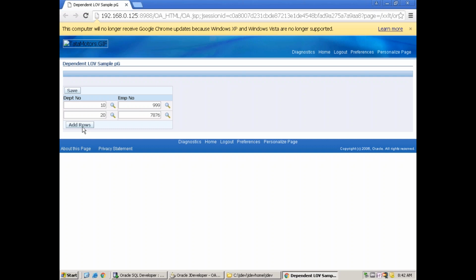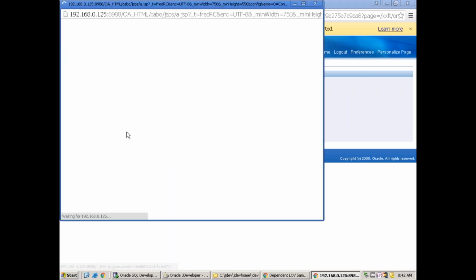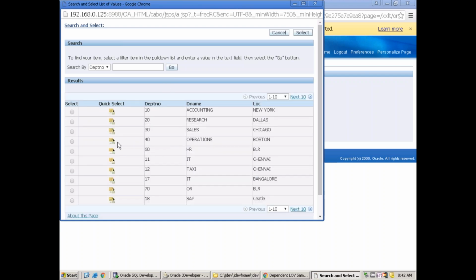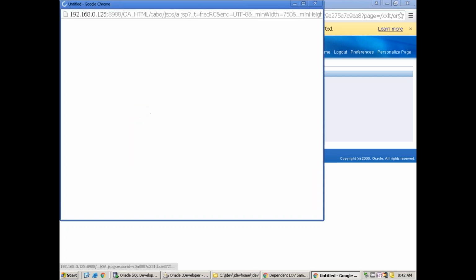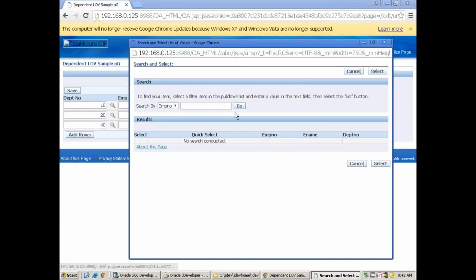Now I'll just click on add row, and here I'll select the department number. Let us say I'll select 40. Now I'll select an employee number here. If you click here, the basic thing is that the department number we selected in the first column will be passed as a criteria for this EMP. So if you see, it will show only those particular employees who belong to department 40.